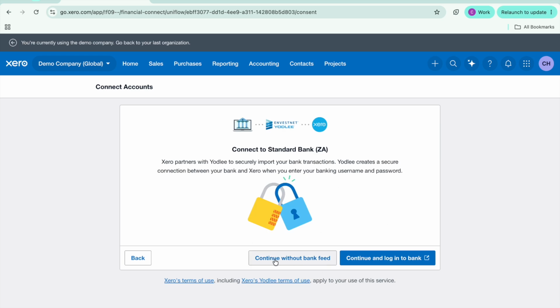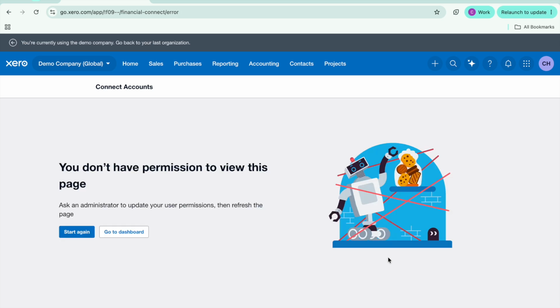And so you can also continue without the bank feed, but then you would have to manually import the statement monthly, weekly, or daily, however you do it. But if you continue and you log into your bank account and you actually link it with Xero, then the feeds will automatically load daily. So that's very nice. So continue, and then you would then log into the account and then link it.